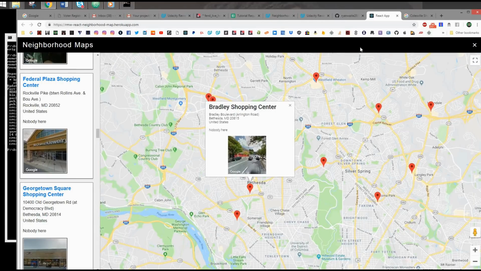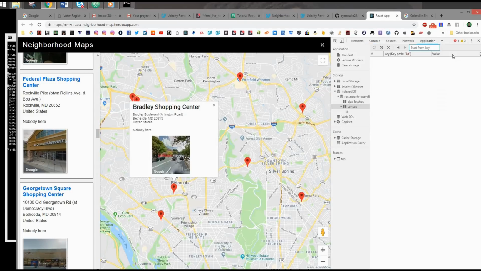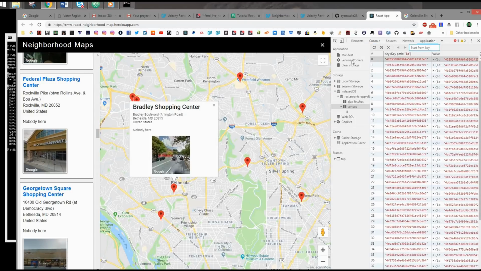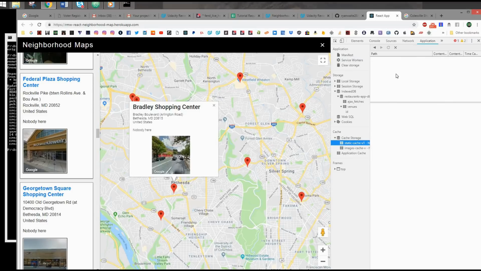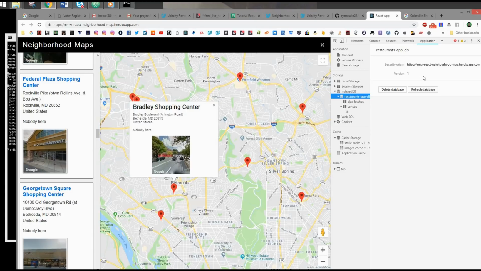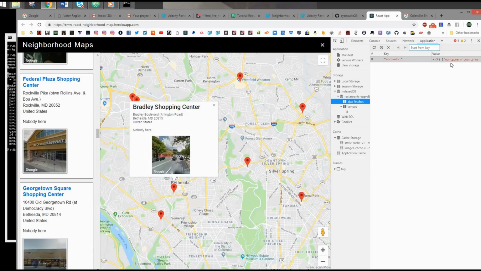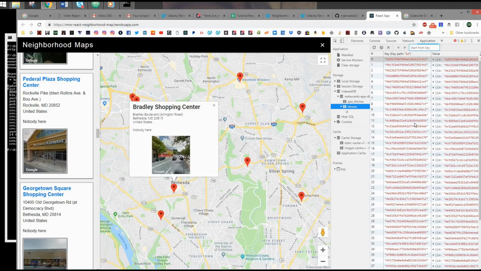If I open the DevTools and we come to the application tab, we come to Service Worker. We have one activated and running. We have cache. We're caching all of the assets that the page needs. Images. We have a restaurants app.db. I have two stores inside of it. One for AJAX calls or the response of an AJAX call, and another store which has all of the venues which are coming from the Foursquare API.